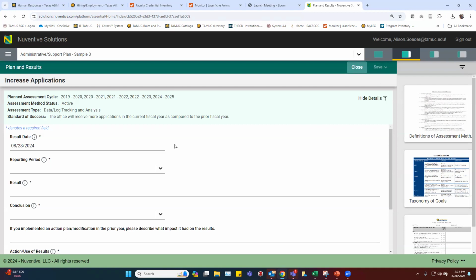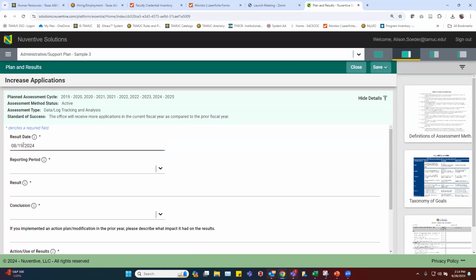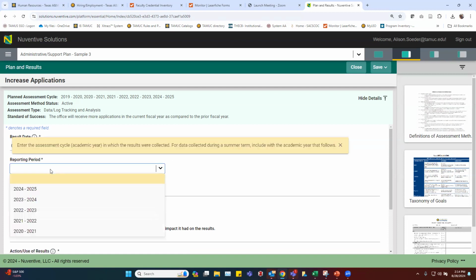Whenever you click on that assessment method for your SLO or goal, you'll still be able to see that up here at the top. It's going to automatically populate with today's date. That normally is perfectly fine. If it's really important for some reason that this reflects a different date, maybe you finally got some comprehensive exam results on August 19th, and that's the date you really want to reflect, you can click in here and change that date.